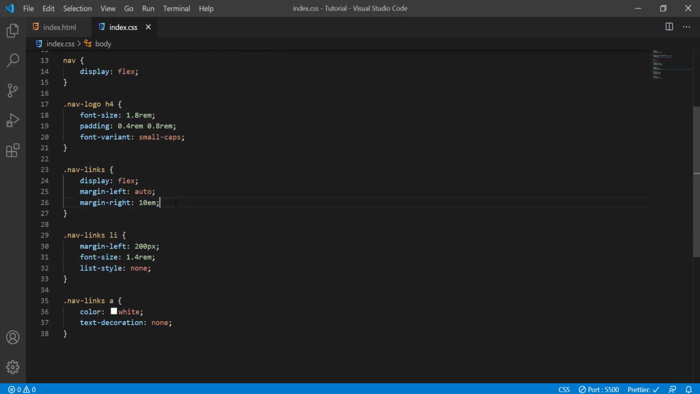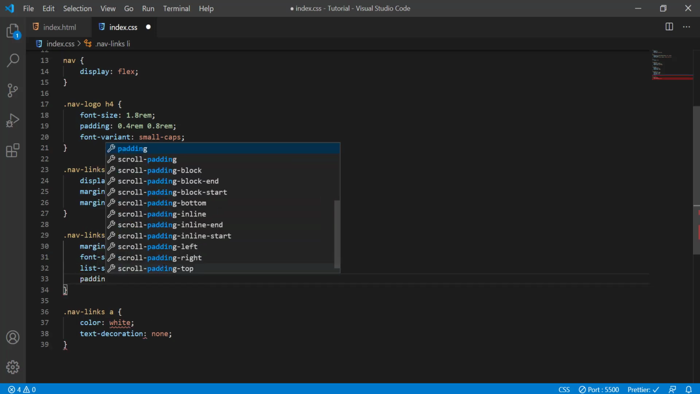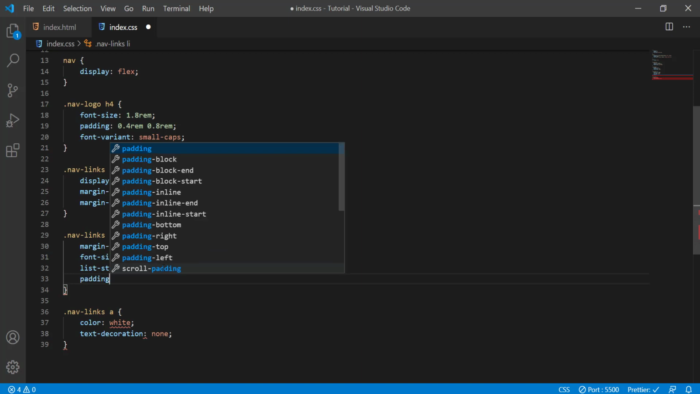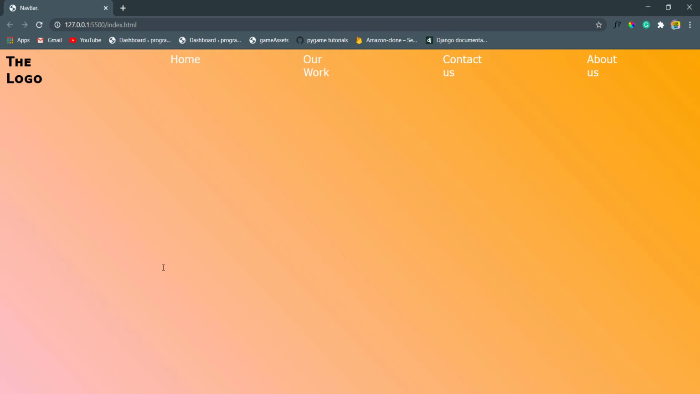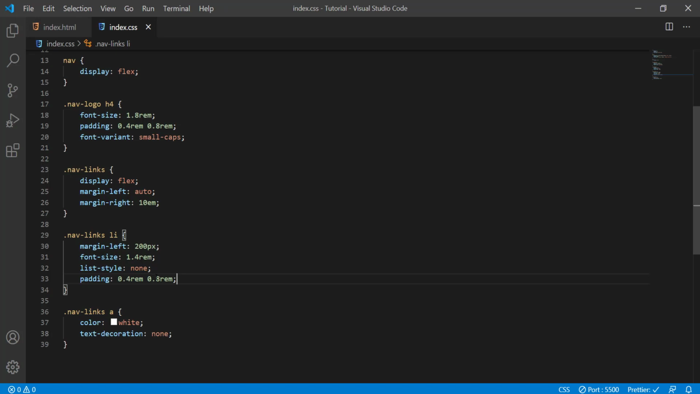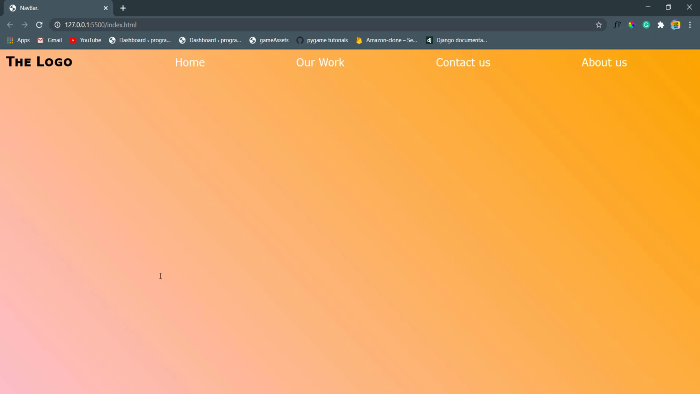Now let's give some padding to the nav li. The padding I wanted to give is 4rem and 0.8rem. So now, it's not looking good. Let's give it 0rem. Now it's good, because it will stick to that point and look like this. So now it's good. We have all that.